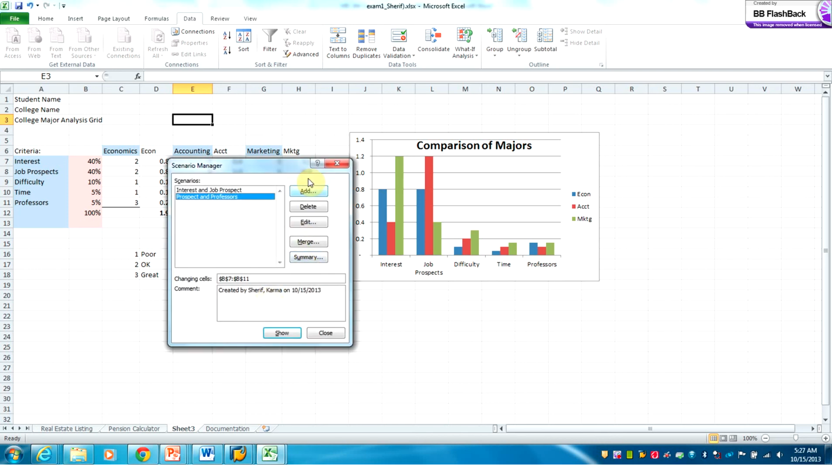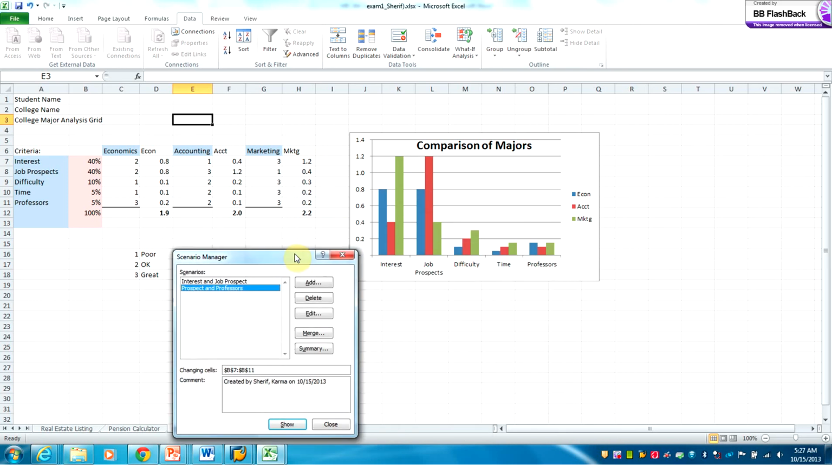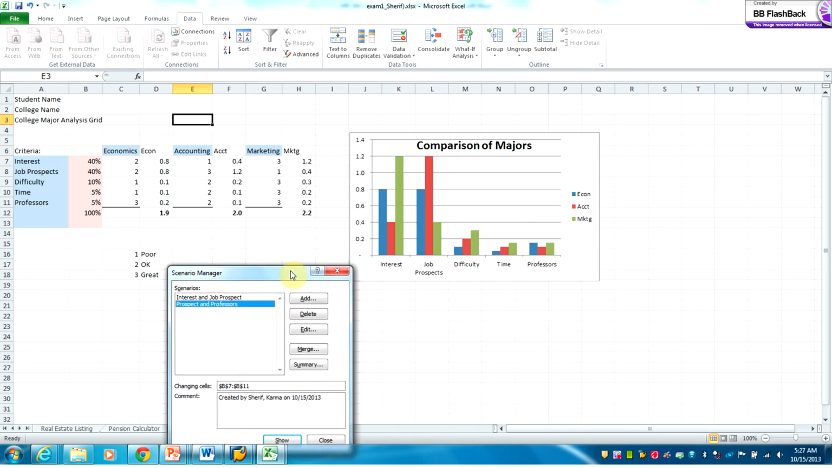So if I want to show now, see, this is my original criteria. If I want to show that second one, I'm gonna highlight it and click show, and see, now everything changes, and even the graph changes. So if I click on the first one, look, values are changing and everything.